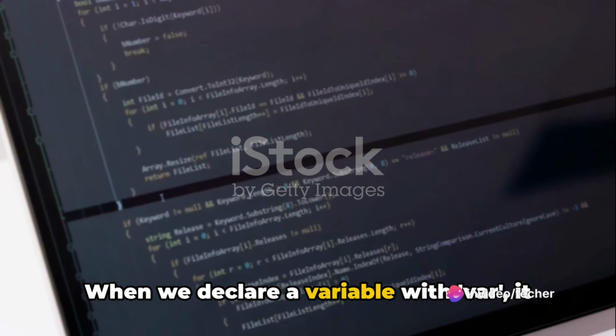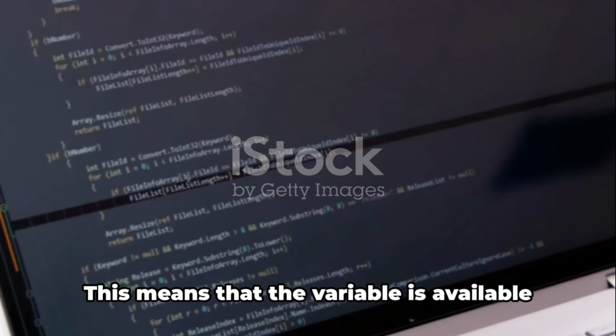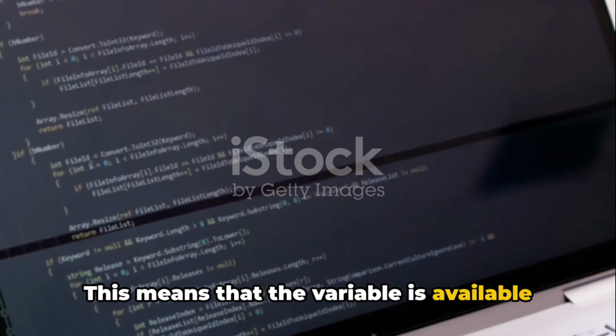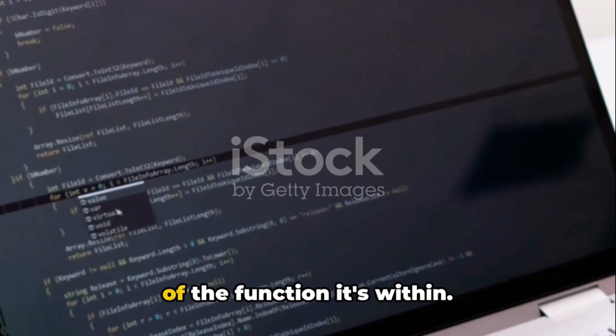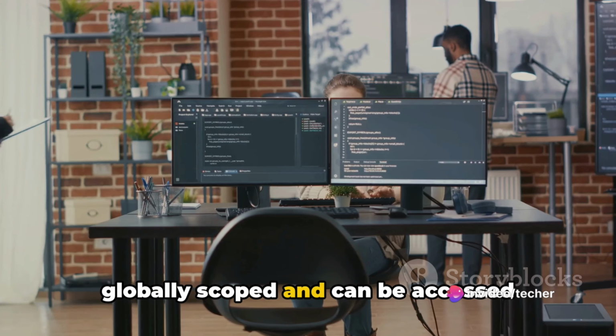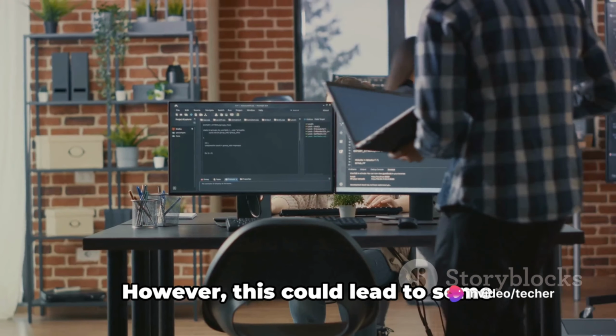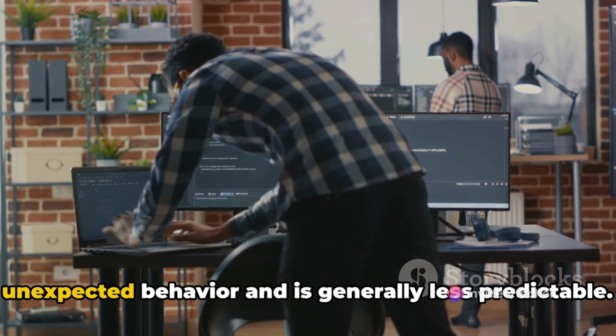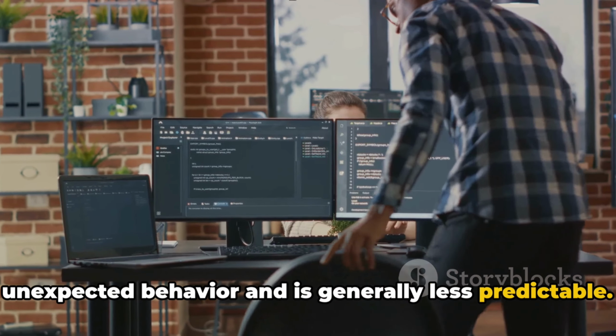When we declare a variable with var, it is function scoped. This means that the variable is available from the line it's defined on to the end of the function it's within. If it's not within a function, then it's globally scoped and can be accessed anywhere in your code. However, this could lead to some unexpected behavior and is generally less predictable.